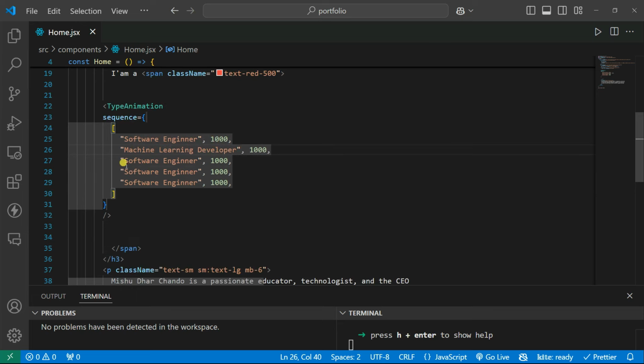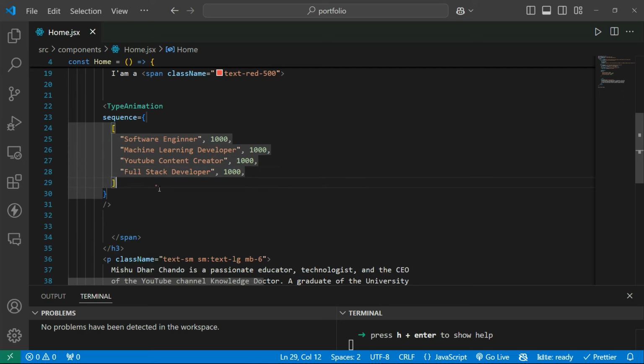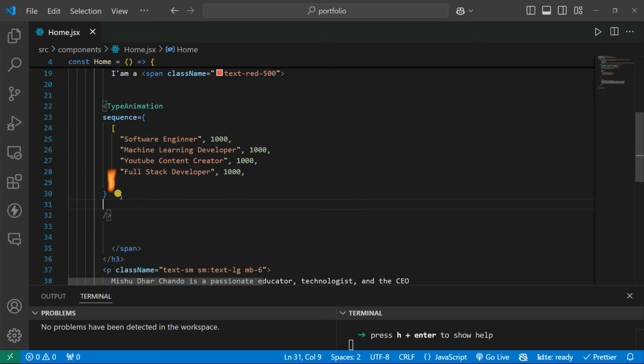And after that, what we have is the YouTube content creator. So let's say YouTube content creator. And after that, let's give it the full stack web developer. So let's say full stack developer. Okay, let's remove these ones. Then after sequencing, you need to also give the speed of that. So let's give 50 as a speed.